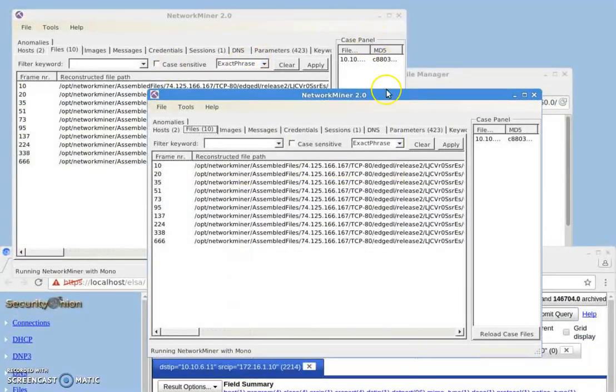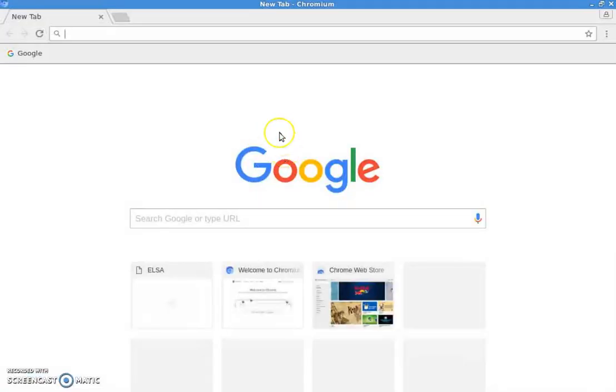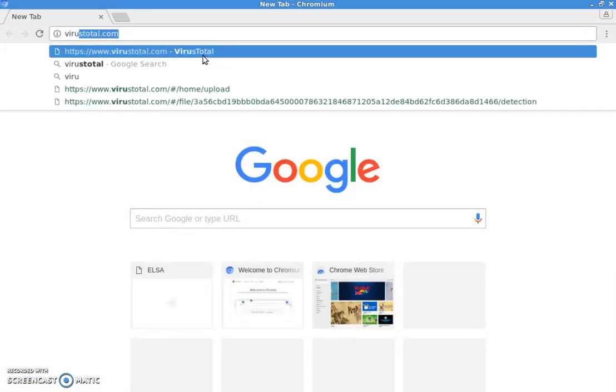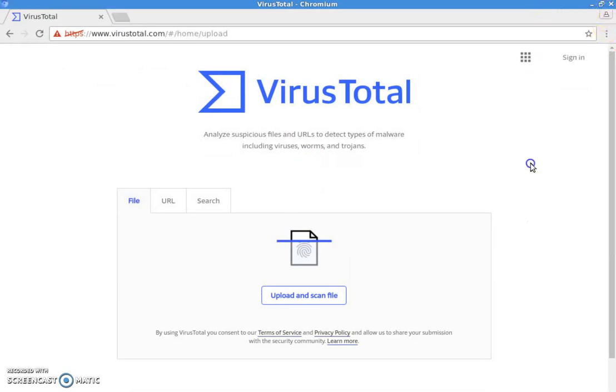So basically we will fire up our browser, and go to VirusTotal. So I'm going to drag and drop the file.